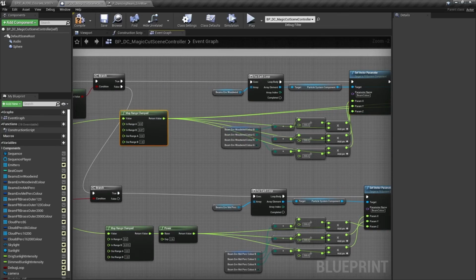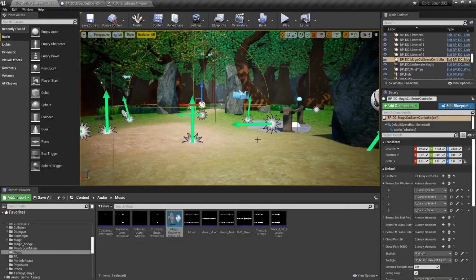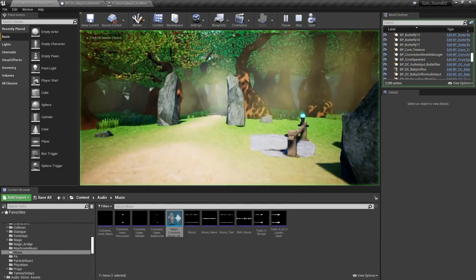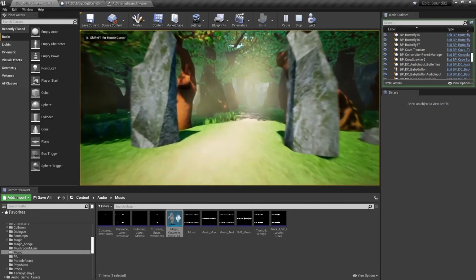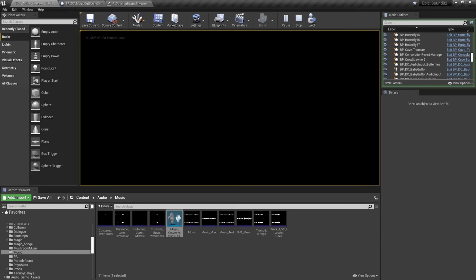For the melodic percussion, the approach is very similar. So let's have a look again at these melodic percussion and woodwind stems and their corresponding emitters. So press Q and press 6 to solo those 2 items.